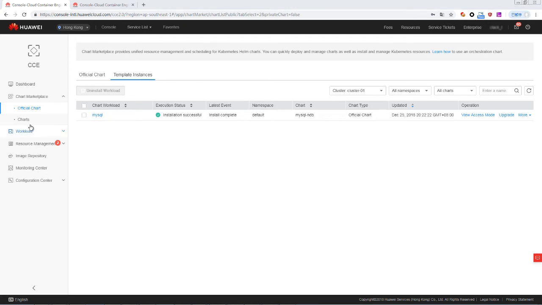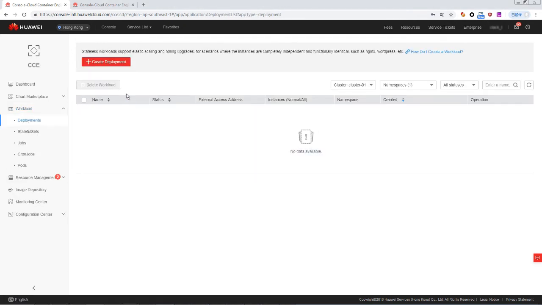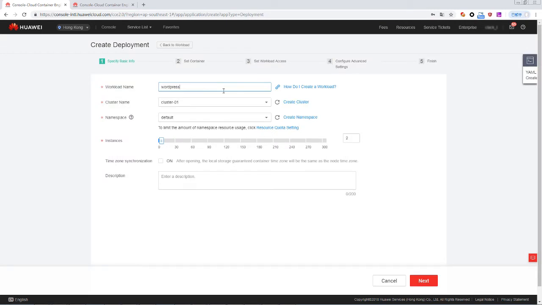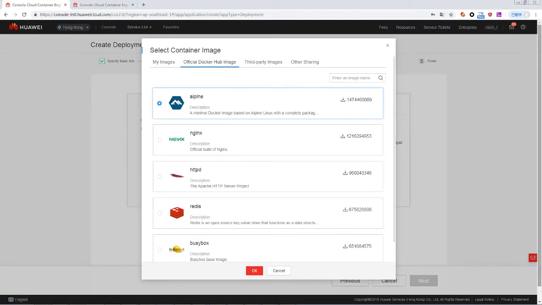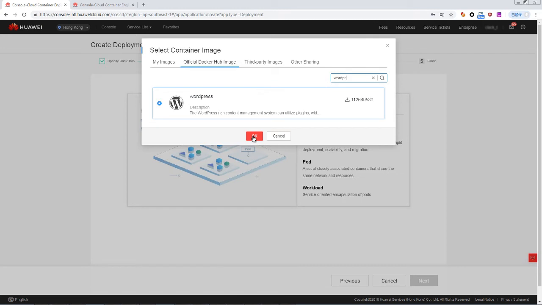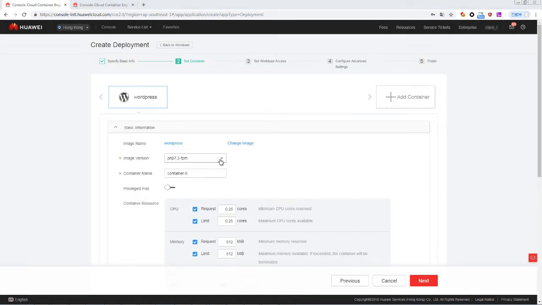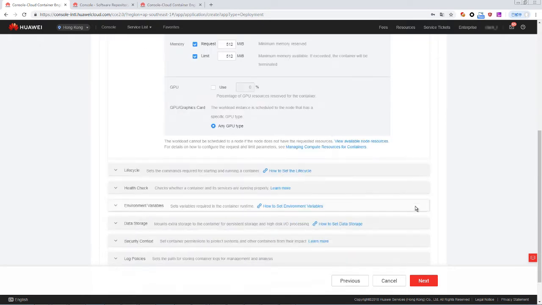In the navigation pane, choose Workload and then Deployments. In the Workload name text box, enter WordPress or another name of your choice. Set instances to 1. And click Next. Click Add Container on the official Docker Hub Image tab page. Select WordPress. Set image version to the latest version of WordPress and retain the default values for other parameters.